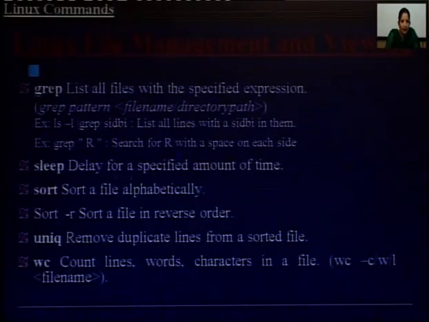Sleep: delay for a specified amount of time. If we want to delay for a specified amount of time, we can do this with sleep. Sort: we can alphabetically sort a file with this command. If we want to sort our file in reverse order, for that we can use the option -r with this sort command. Unique: remove duplicate lines from a sorted file.